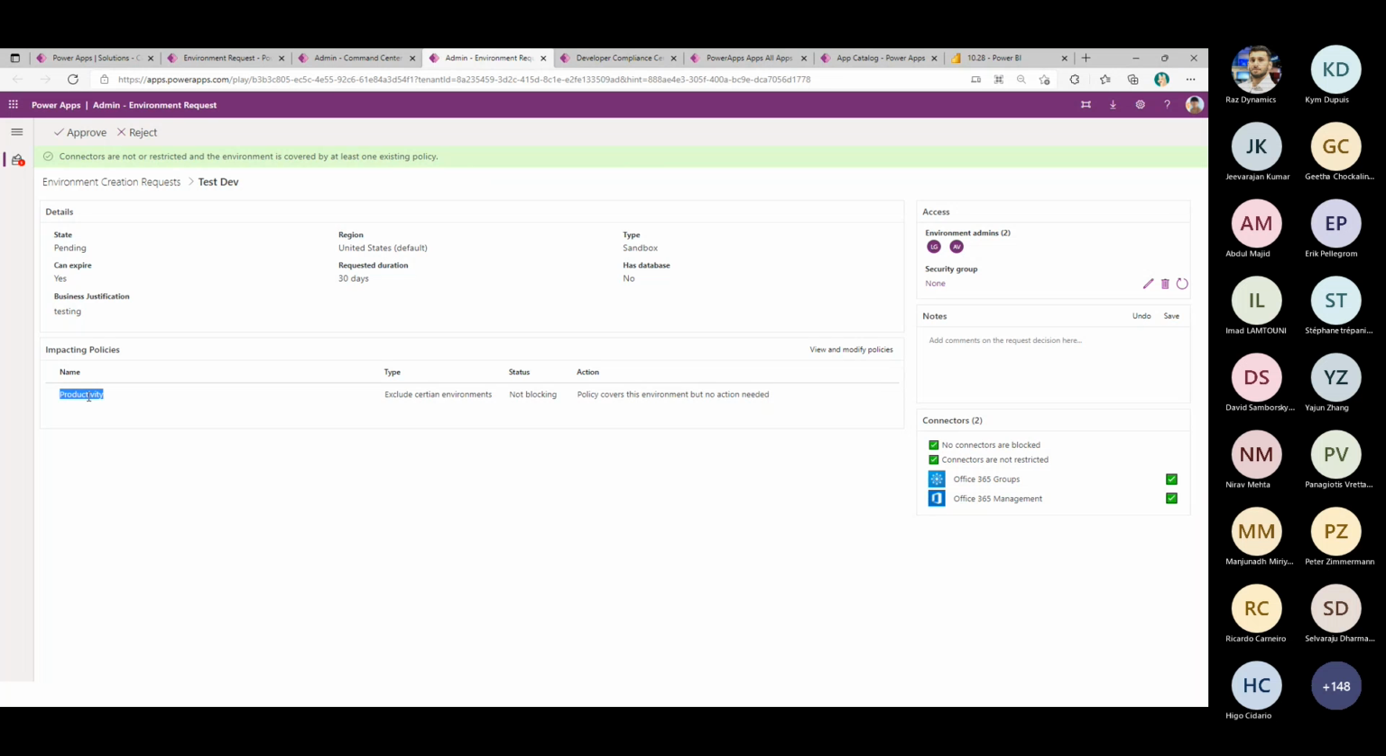For example, if you've got a DLP policy that applies to all environments, then that would also apply to that new environment. So you can see that here, but you can also see that with the connectors I've requested, that policy isn't blocking. It's covering the environment, but I don't need to take any action because it's not blocking here. I can add further comments. I can set a security group, and then once I approve that request, that environment will automatically get created.